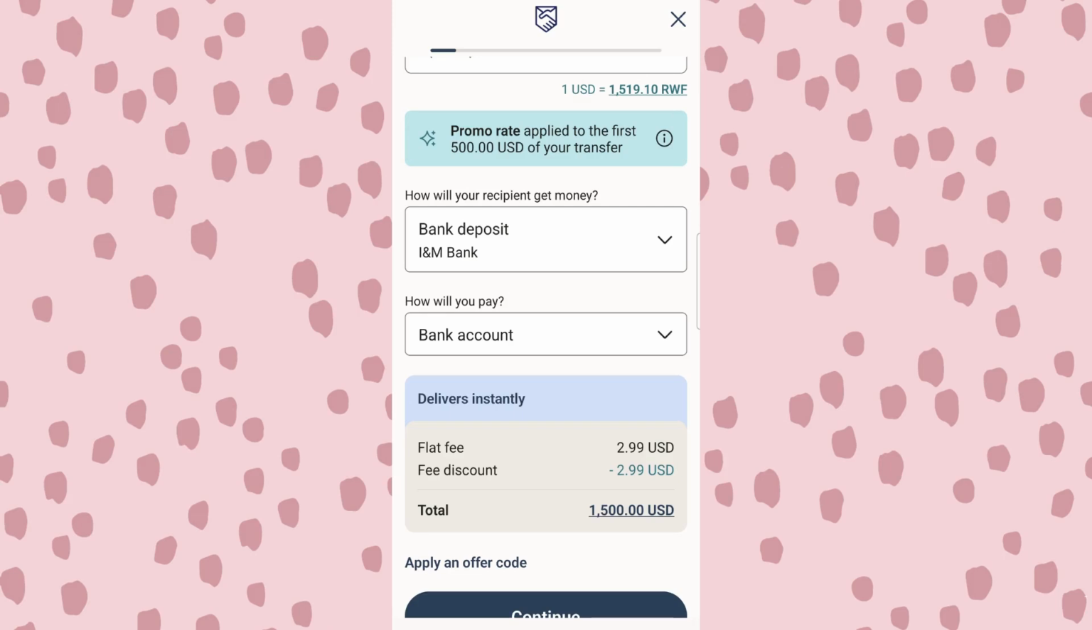Before sending, always take one final look at the recipient details, transfer amount, and delivery method to make sure everything is correct. That is how to send money to Rwanda in Remitly.